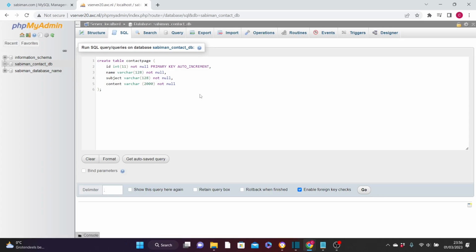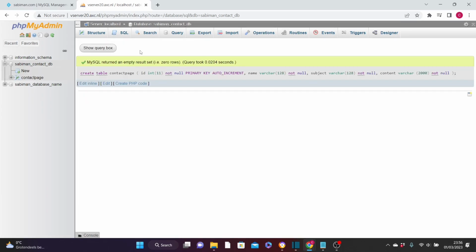So if you are done also, just come with me and click on go here. Then you will see it here. It says that your table has been created. If you look under here, you can see the table here. But it doesn't have any data input yet.